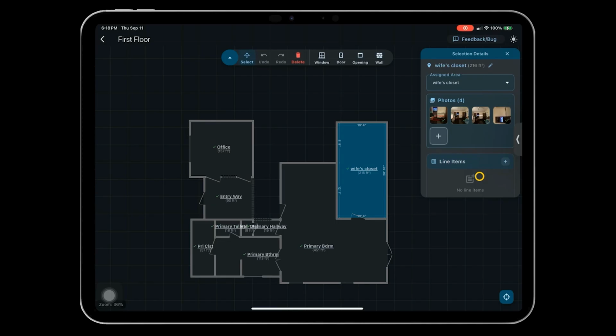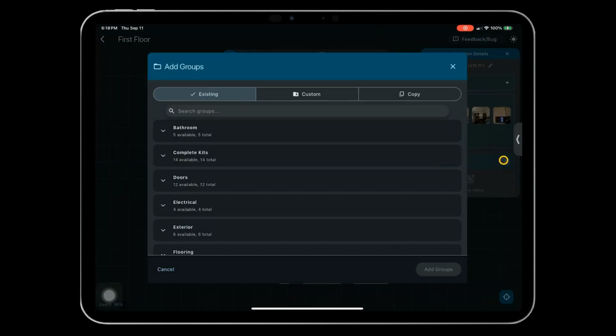Okay, sorry about that. When I go to my line items, there's nothing there. Okay, so on the line items, I haven't added anything. So if I go down here and click on it, I can add my line items. Notice I've got my groups that I've talked about. I can customize my group if I find my custom, or I can copy.